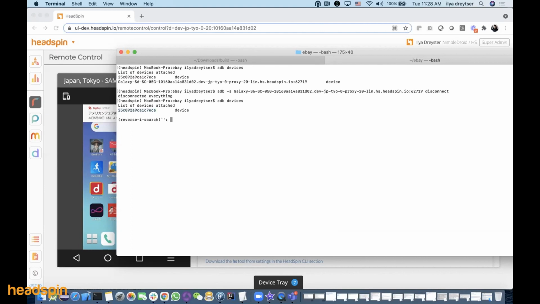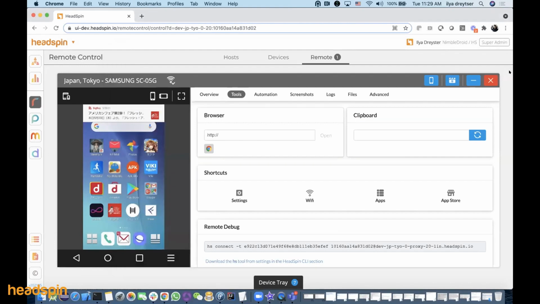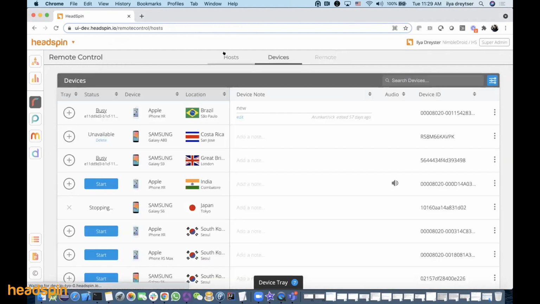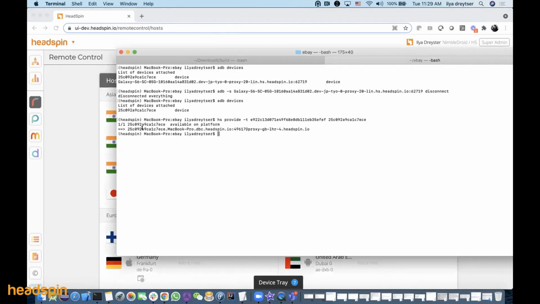So now I'm just going to run this provide command. So basically, I'm taking the HeadSpin tool, I'm providing my personal API token and the serial or UDID of my device here, and I'm providing it onto the HeadSpin platform. So if I disconnect from this guy, go back to the hosts, this operation takes just a few seconds, and it says, hey, your device has been provided, and now it is available on the HeadSpin platform.